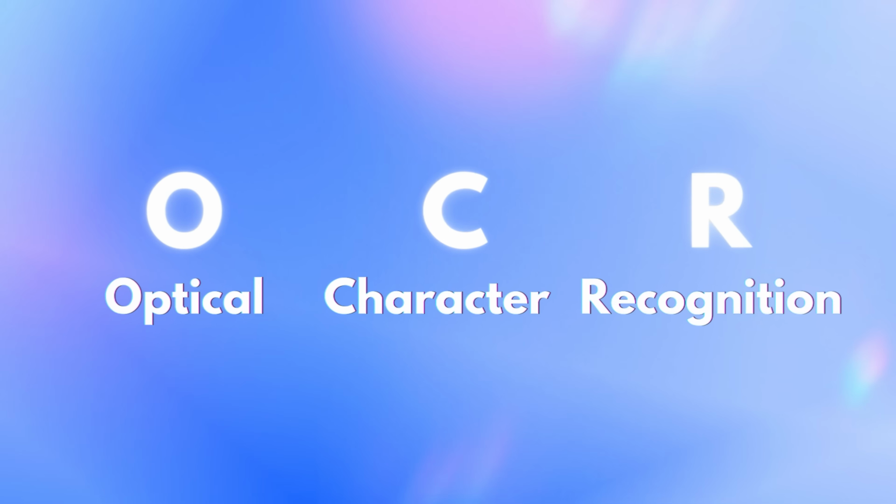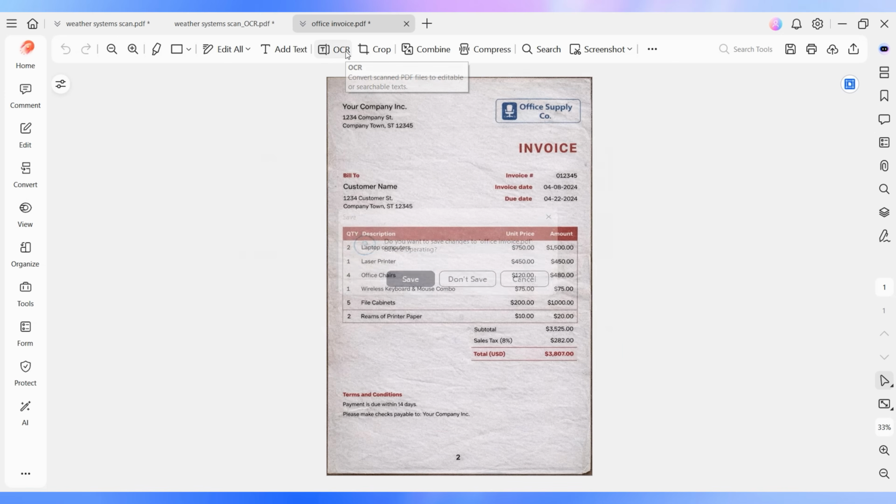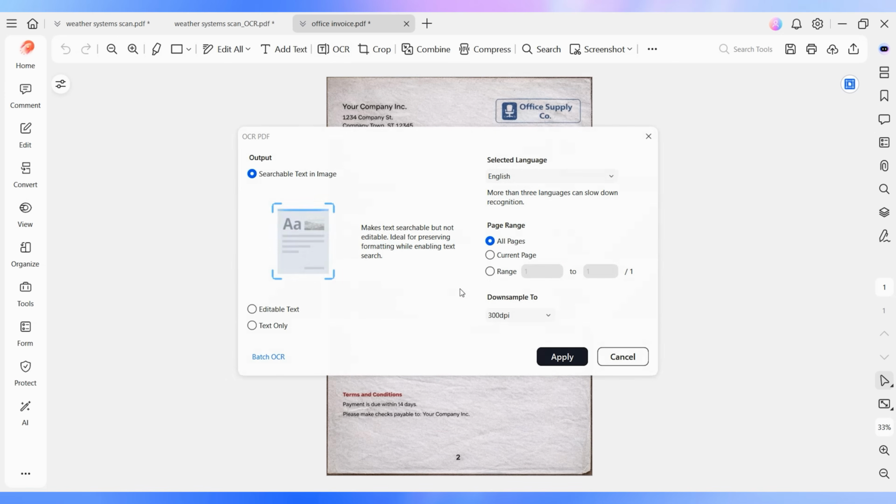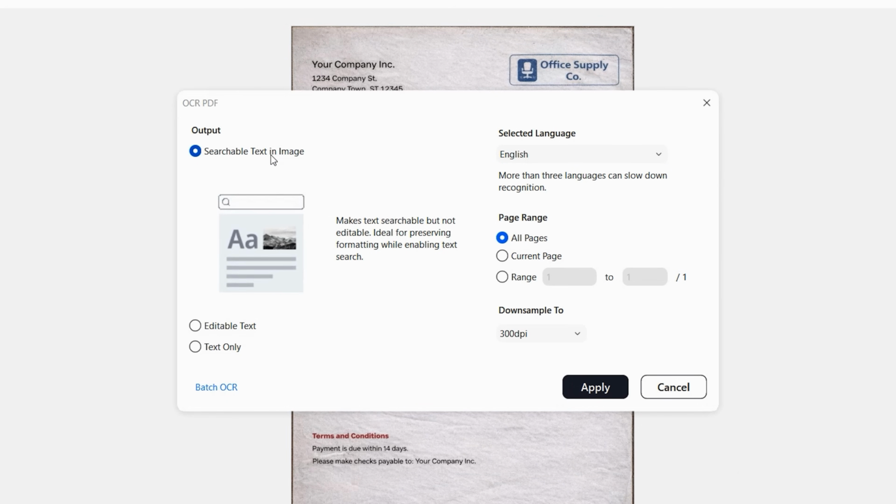Now let's fix that. Click the OCR button. OCR stands for Optical Character Recognition. This tool analyzes the document and recognizes text, numbers, totals, dates, all of it. Select Searchable Text in Image, choose the correct language, and then click Apply.